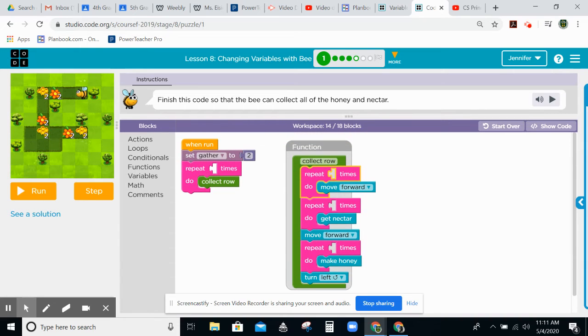So for level 1 of lesson 8, all we're asked to do is to finish this code so that the bee can collect all the honey and nectar. Remember, we're working with functions, right? So let's look at the function really quickly.